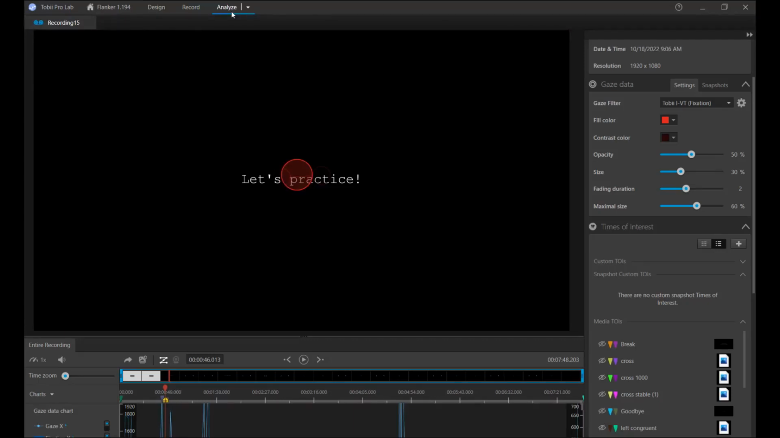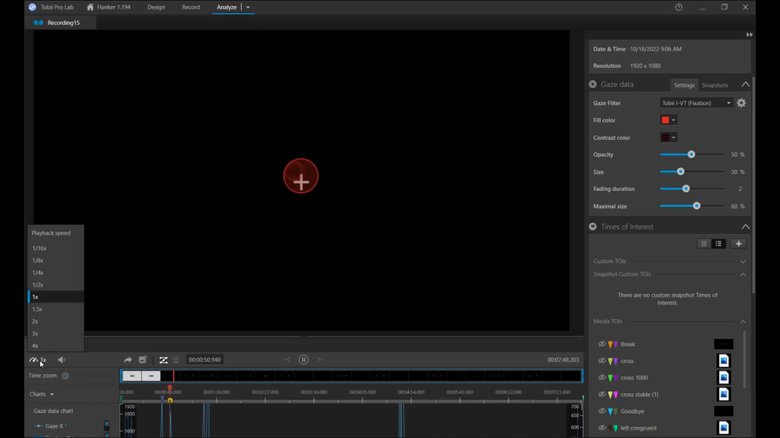So now we're in the Analyze tab, and the first thing we're going to do is conduct a visual inspection of the data. In order to do that, I've selected one of the recordings. The first thing we'll do is play the recording. You can also change the speed to slower or faster.